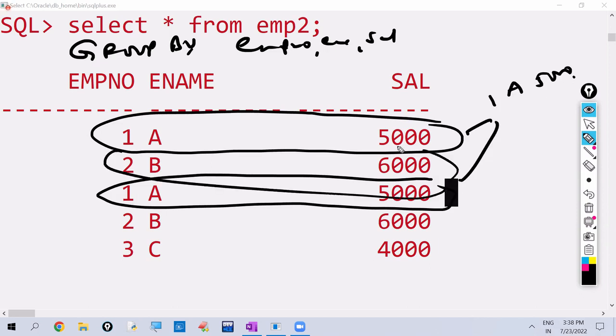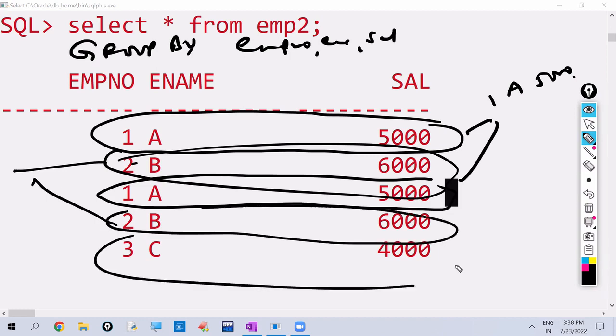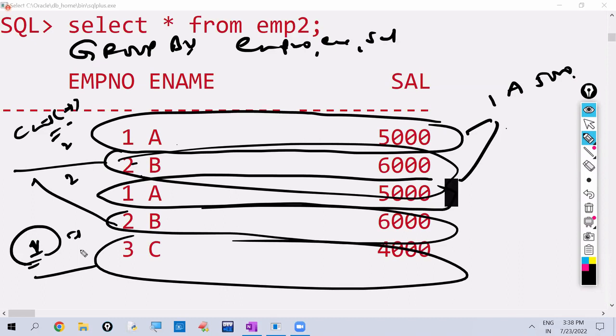Now this is the 2B 6000 group. And this one is the 3C 4000 group. So now count them. Apply the count function on these groups. So 1A 5000, how many records are there? 2. 2B 6000, how many records are there? 2. 3C 4000, how many records are there? 1. So duplicated means how many records will be there? 2 or more or not?